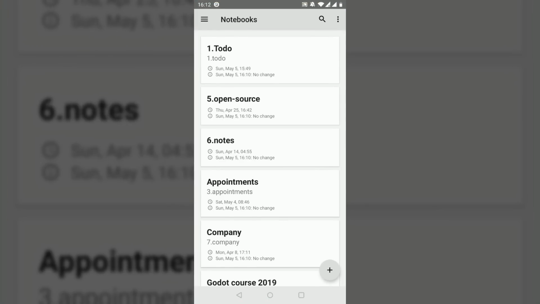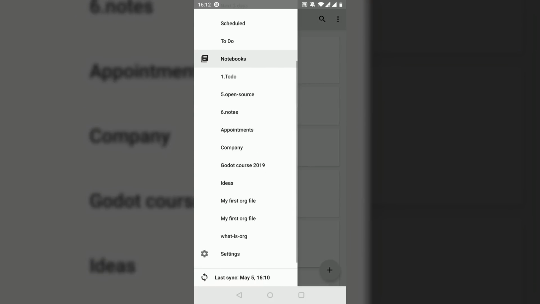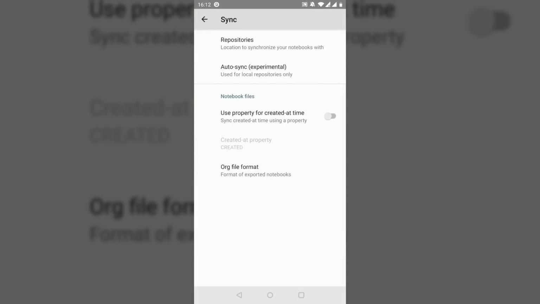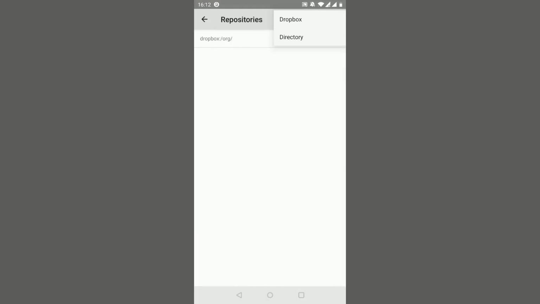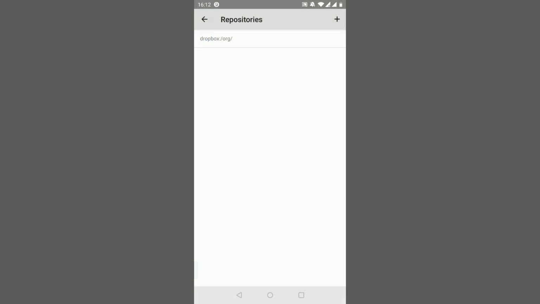First, to get the sync to work, you'll want to go to the menu in the top left corner, go down to the settings and set up the sync settings. You want to tap on repositories, add a new one and use Dropbox here. And then you'll want to link your Dropbox using the Dropbox app and tap the path to the directory. For me, it's /org/ because I'm using the org folder at the root of my Dropbox folder.